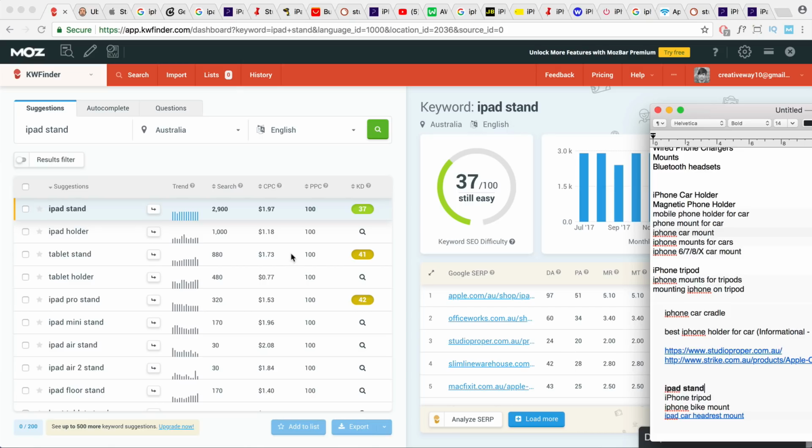Sometimes you might want to target iPad cases or iPhone cases. Those ones are probably more competitive. So you can still target those, but you just have to have a longer time perspective, right?